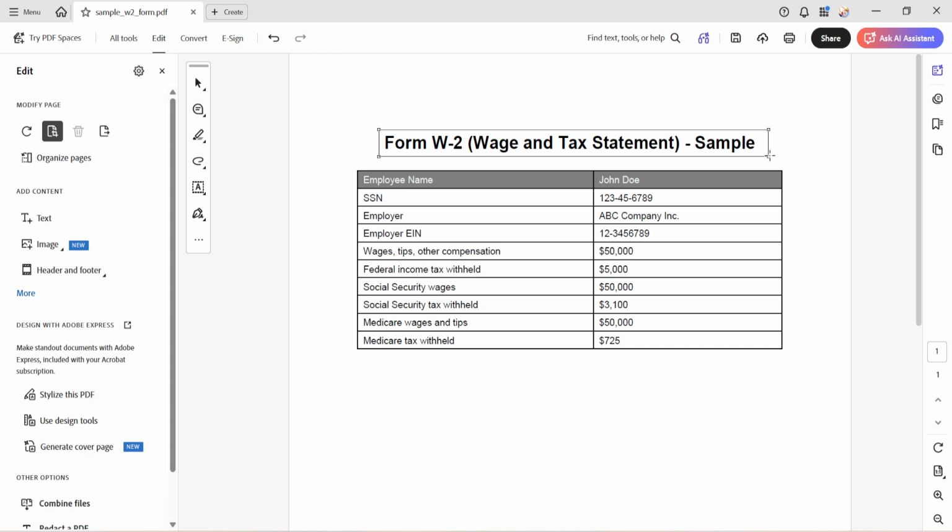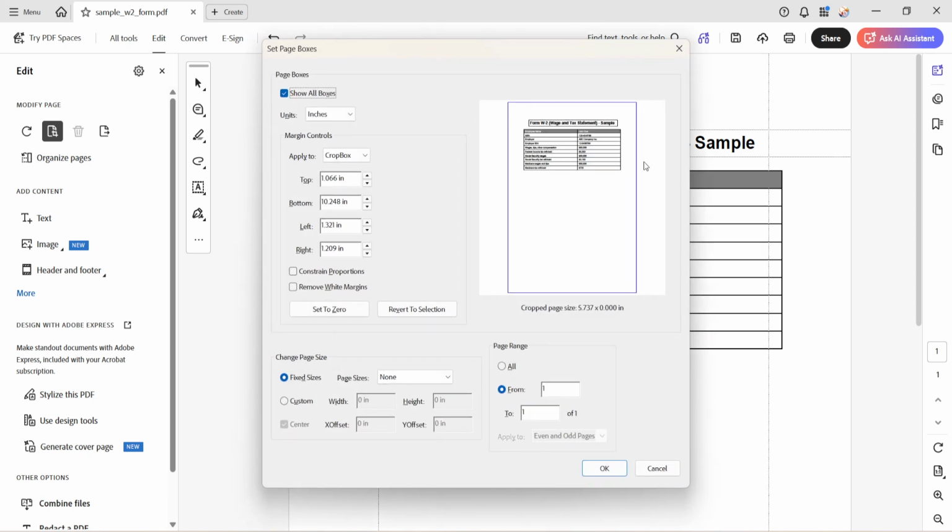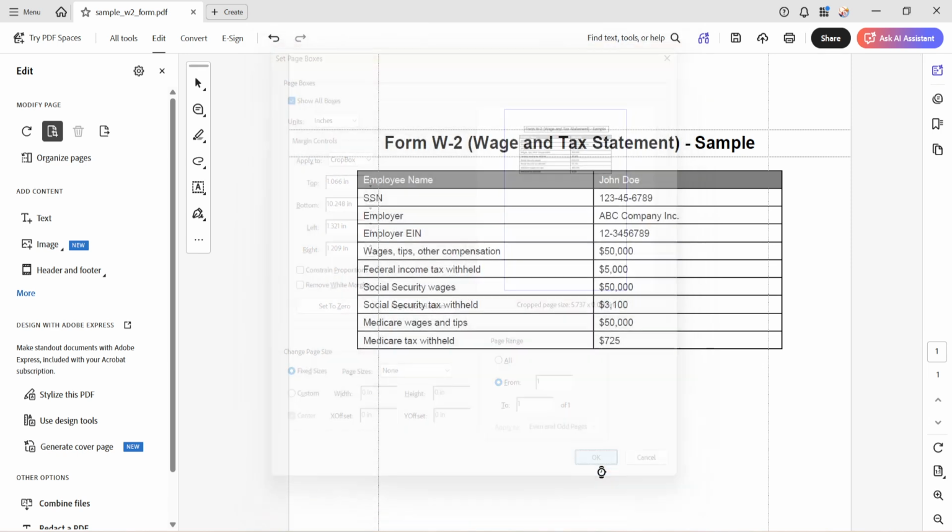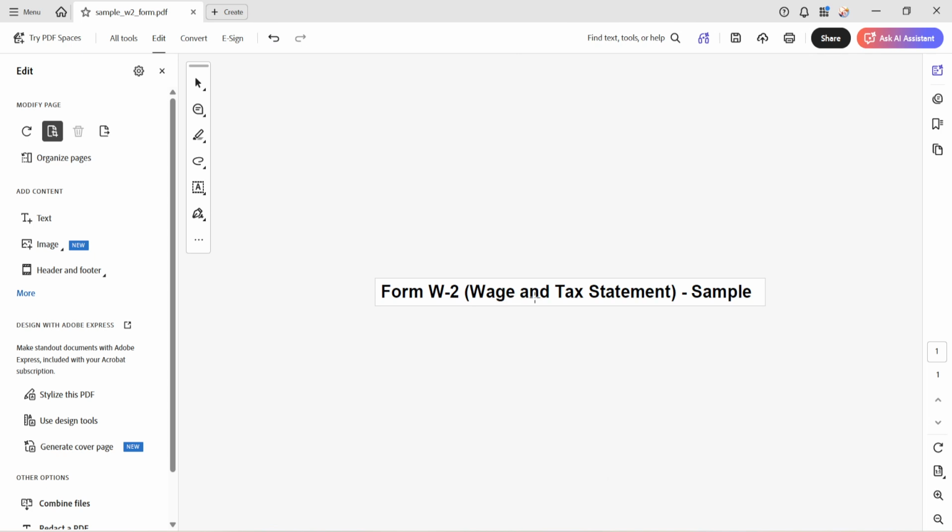When you're happy with the frame, press Enter, then click OK. Pressing Enter opens the crop dialog so you can confirm the selection. Clicking OK applies the crop to the current page.